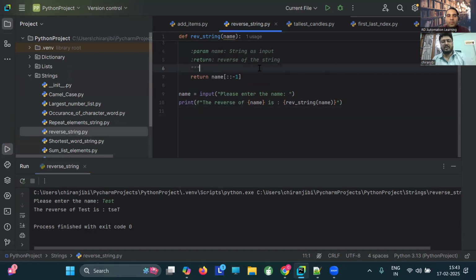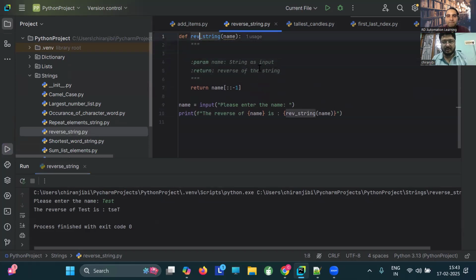Yes, sir. So here, sir, I have used the string slicing method to reverse it. I will take a name as an input, and using the slicing, I am just reversing it with the -1 index. So it will go from -1 to the last in reverse order, and it will give me this result.